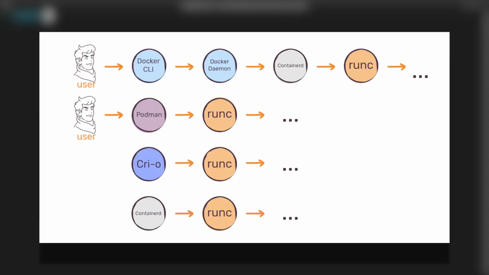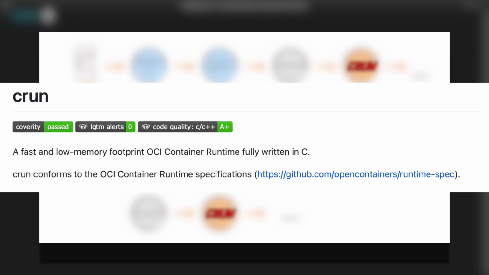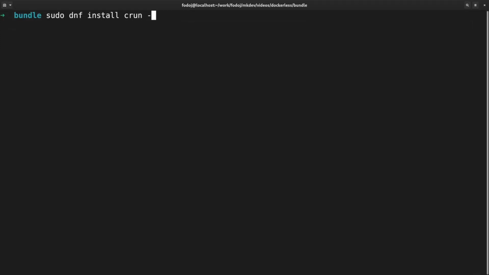In the previous video, I mentioned that it does not matter which container runtime you use, as long as it complies with the runtime spec. In this video, we will look at another runtime called crun. And no, it's not a typo. Crun is a fast and lightweight, fully featured OCI runtime and C library for running containers. It's available in the default repositories.